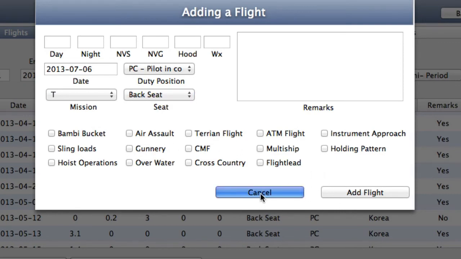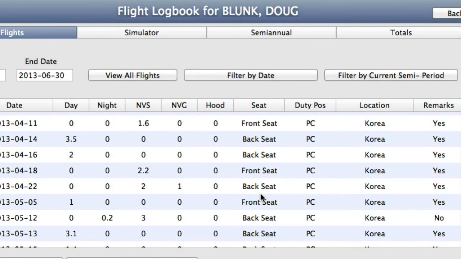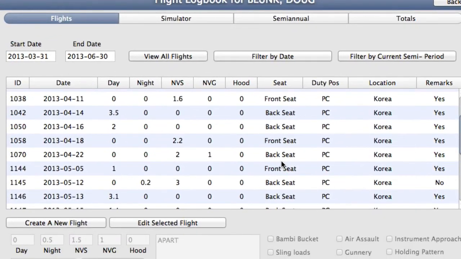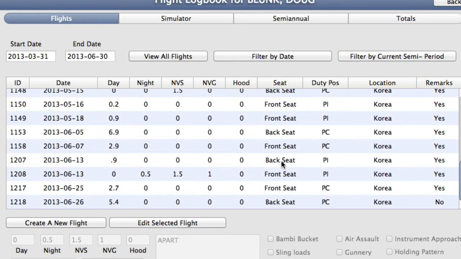and hit the add flight button. And once you do that, that menu will disappear, and in order to view the flight that you just logged, you're going to either have to hit view all flights, or you can still use the filter by date as long as that flight occurred between those two dates. So that's how you use the flights and the simulator.